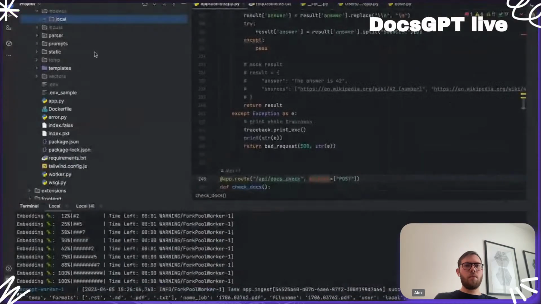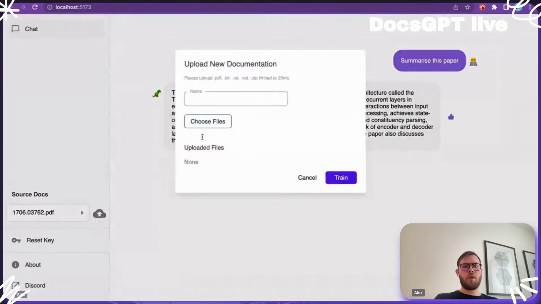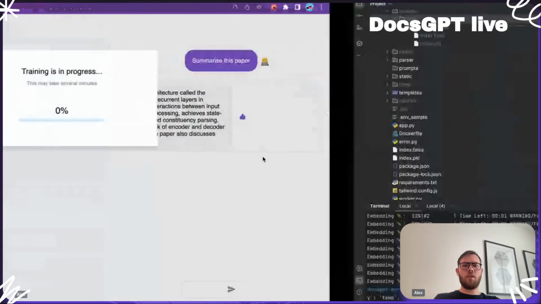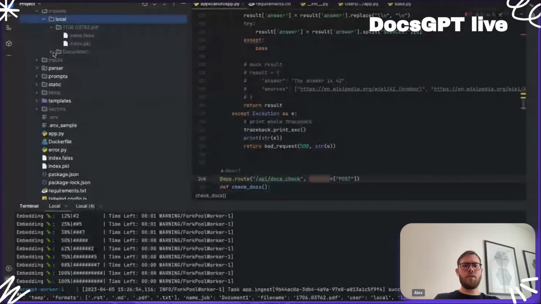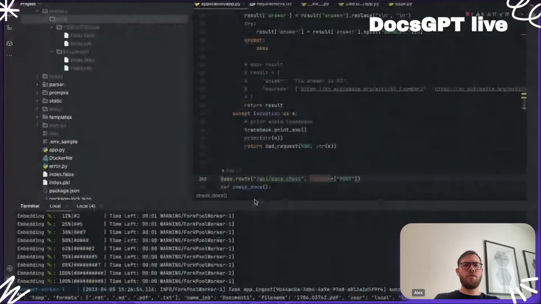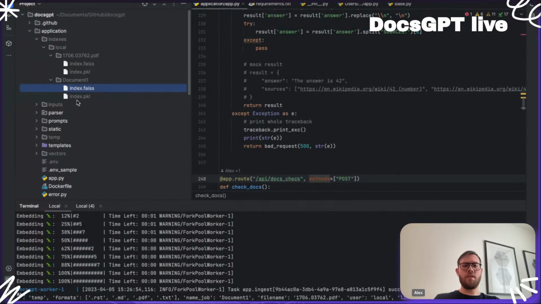And the paper we uploaded is here. So, for example, if I change the name, I upload the same thing, right? I just change the name and I say document one, right? It will go into our folder here. So you see the folder is created now, and those are our index files. And if we switch the source docs in the menu, it will choose the documentation from this folder and this location.